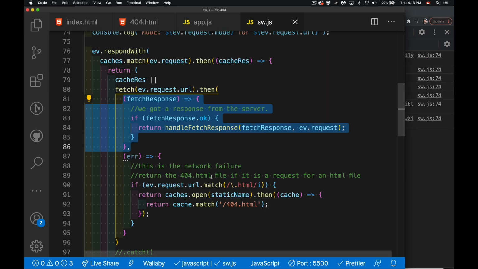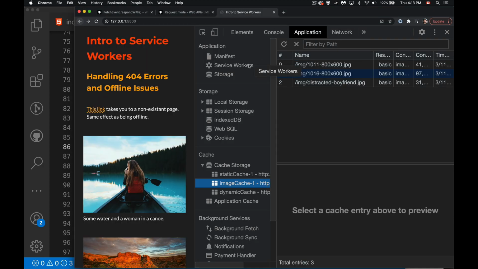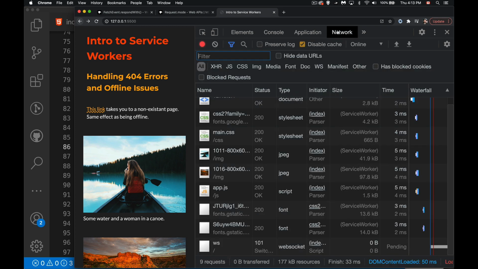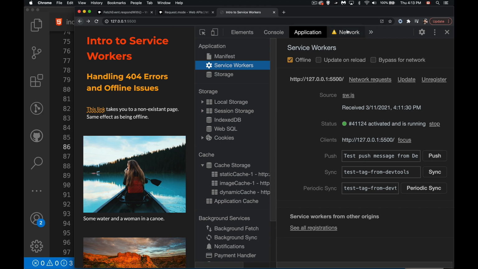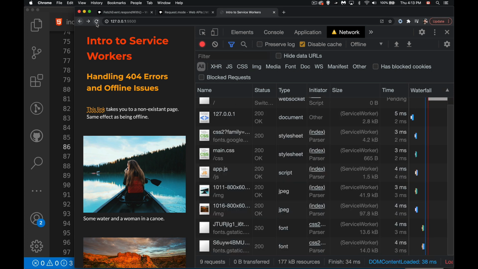But if there's a network failure, I'm going to take my browser and go offline. If I go to the Service Workers tab, I can check offline here, or inside the Network tab, we can also change it here to offline. The two of them are connected. If this is offline, then over here, this one's offline. Right now, both of them are offline. We can reload. Everything's coming from the cache.